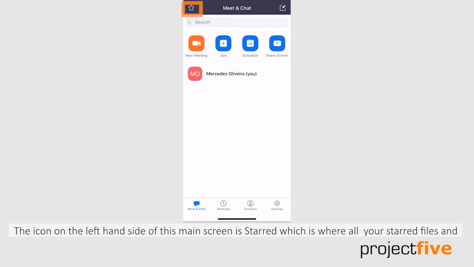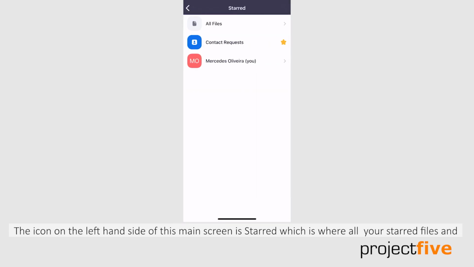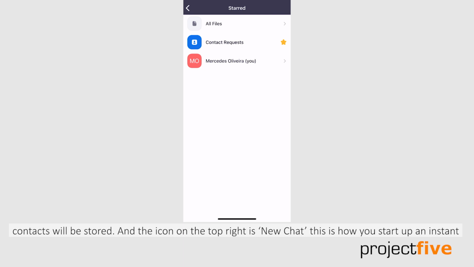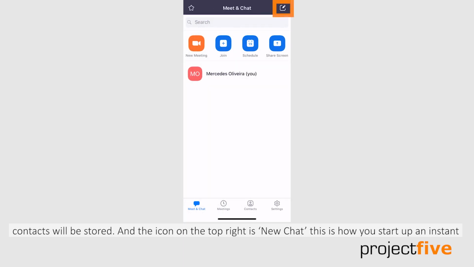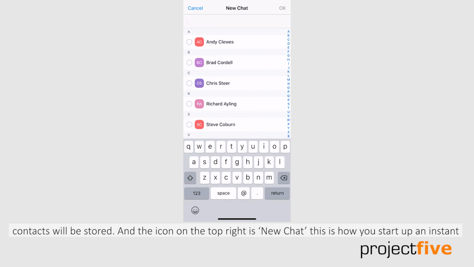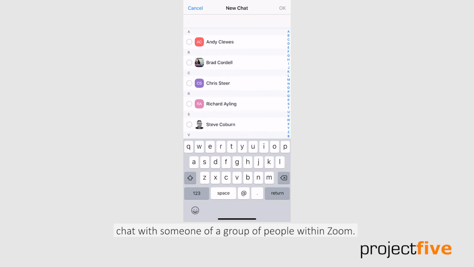The icon on the left-hand side of this main screen is Starred, which is where all your starred files and contacts will be stored. And the icon on the top right is New Chat. This is how you start up an instant chat with somebody or a group of people within Zoom.